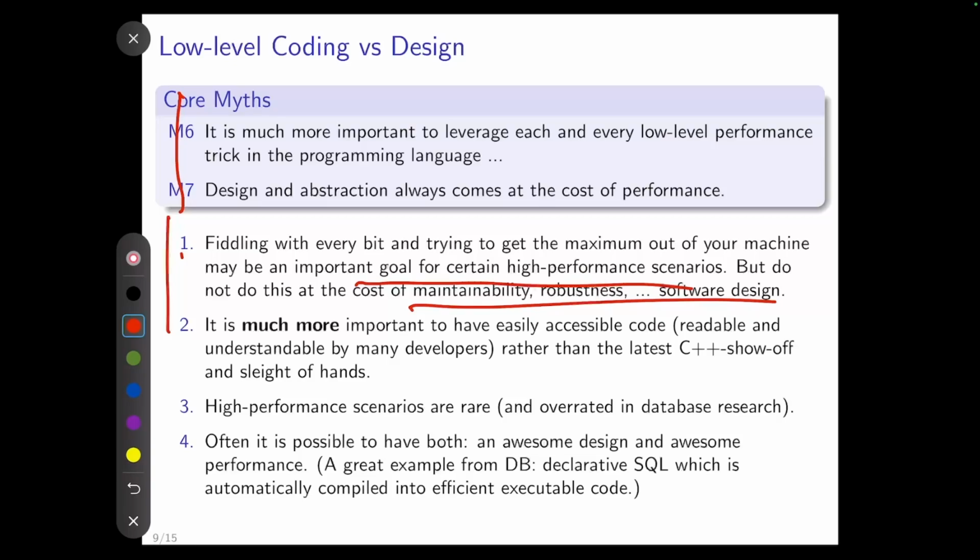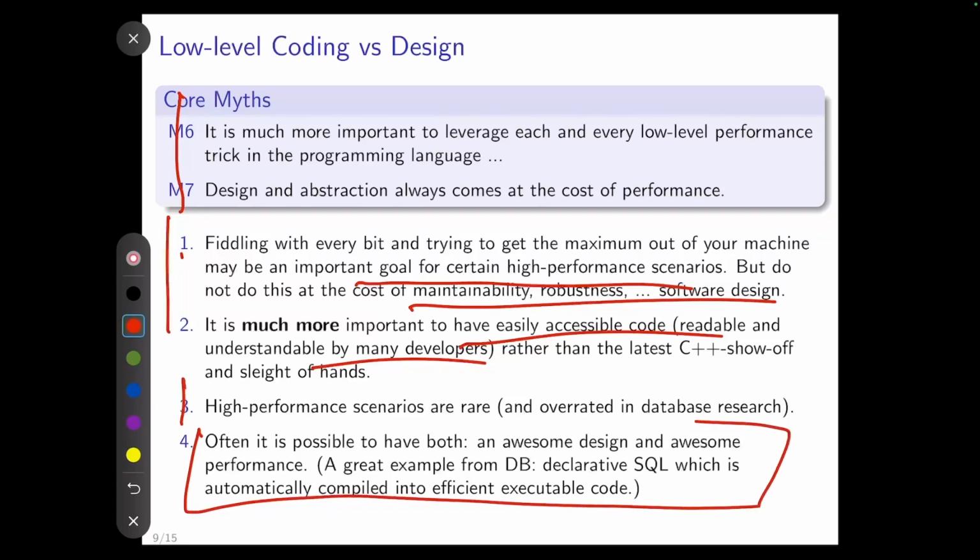So from the point of view of a software team, it's much more important to have easily accessible code, readable and understandable by many developers. Yeah? I look at the code and I quickly understand what is going on, so what the code actually does. So, yeah, high performance scenarios are rare and overrated in database research. I mean, it's fun to look at that and you can squeeze out a lot, but in the general case, you don't need this stuff. And still, often it's possible to have both an awesome design and awesome performance. Yeah? So we look more at that in this lecture.